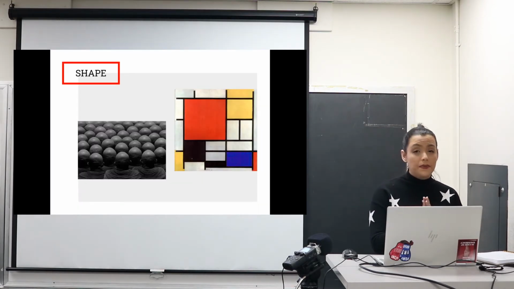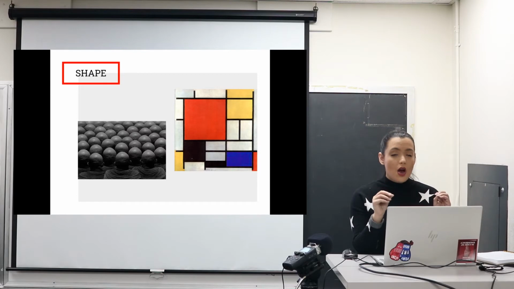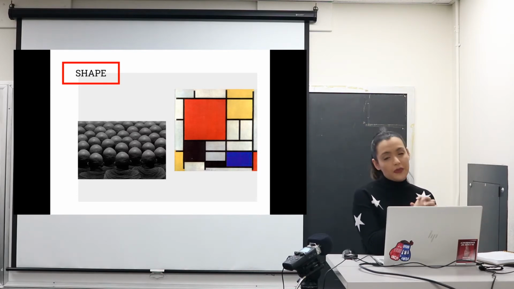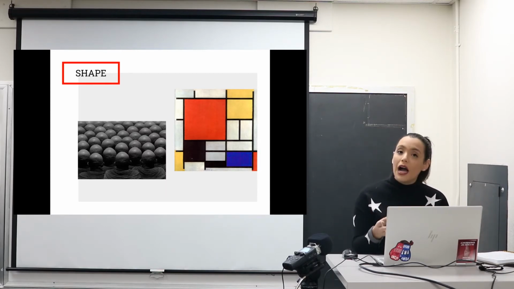You also have shapes. You can play around with shapes. You can add in shapes here and there to make something stand out or make somebody feel some way. I know with your websites, it may be a little hard to play around with shapes, but this is something that you can always try, like with backgrounds.